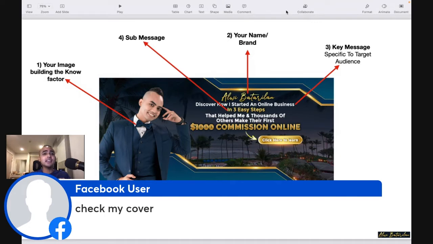All right, the next thing is you want to have a clear sub message. So in my case, the sub message is in 3 easy steps that help me and thousands of others make their first commission online.